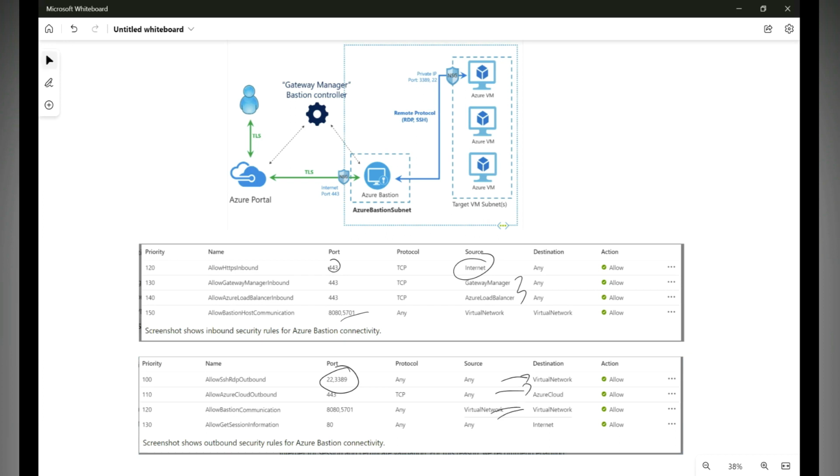Then to the internet we need to allow port 80. So these are the inbound and outbound security rules which we have to define in the network security group, which is attached to the Azure Bastion subnet.